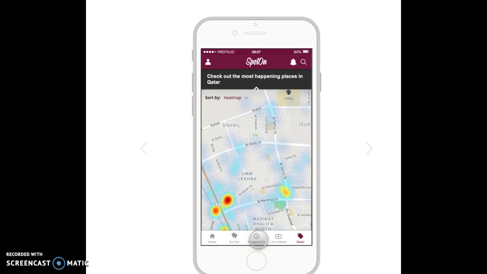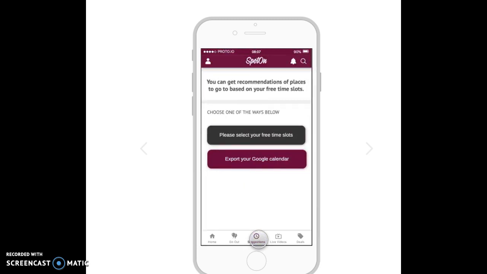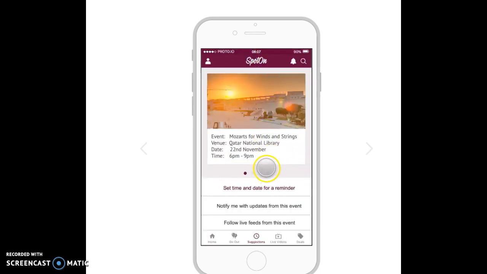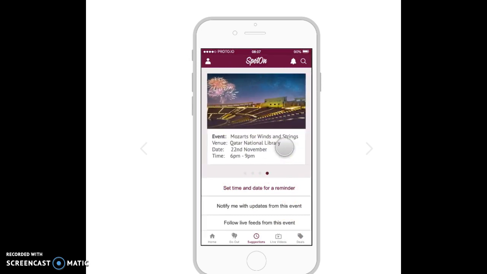Now, SpotOn also lets you import your calendar into the application so that it can start giving recommendations based on your free time slots. So if you choose to import your Google Calendar into the app, it starts giving recommendations of places to go to.